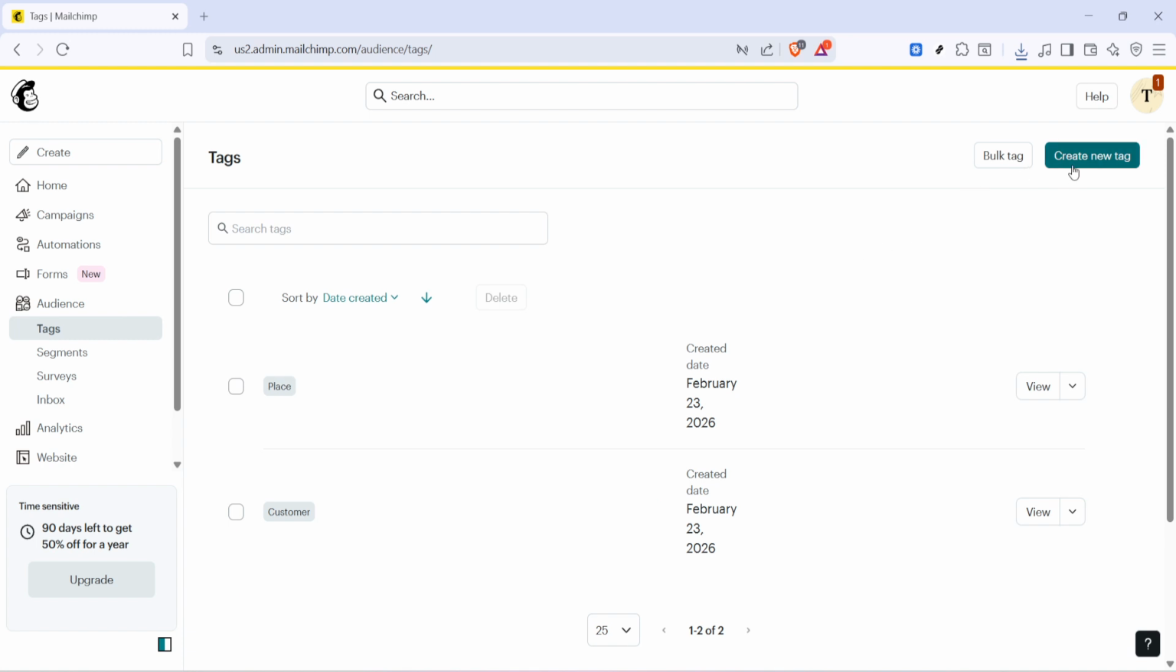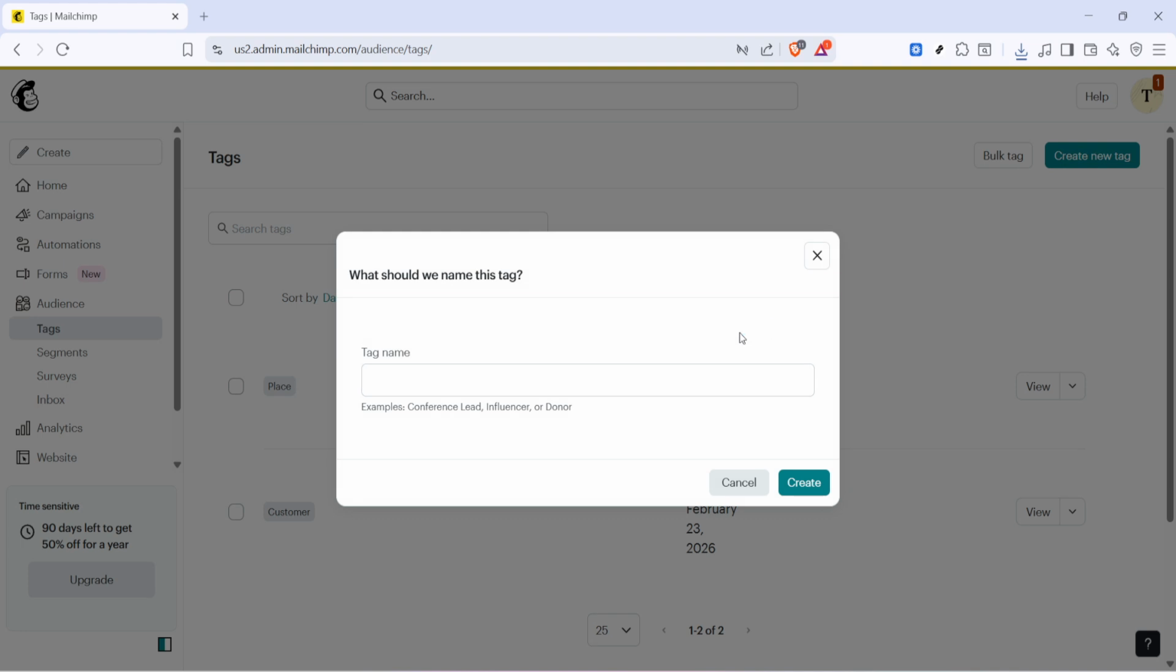Next, create a new tag. Click the option to create a new tag, then type the tag name. Keep it clear and consistent so you'll recognize it later. Short, descriptive names work best. Think VIP, Webinar March, or Abandoned Cart.